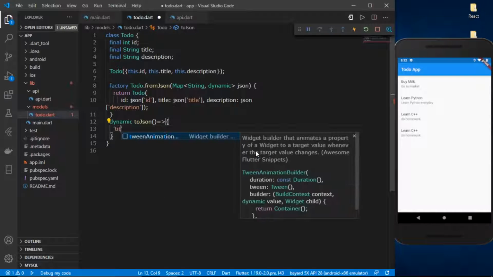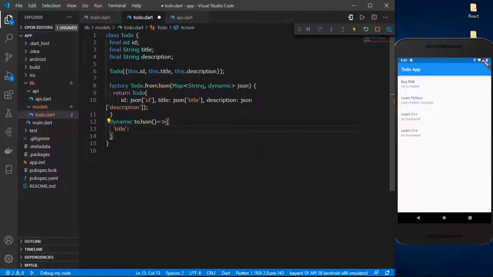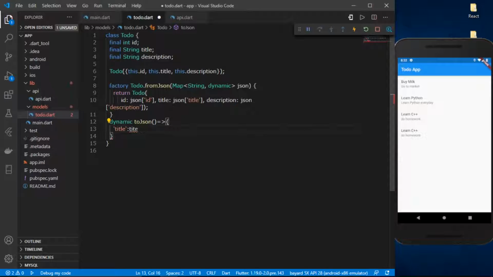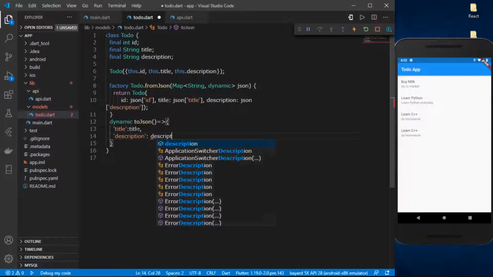So first of all, I'm going to create the title. In JSON, if you remember, the keys and the values are both string types. So here we have the key as a string, and the title which we'll be using here is also of type string. So we can just write title, and we'll be providing it from our app. Then we will be needing the description, which will also be a description since it is of type string.